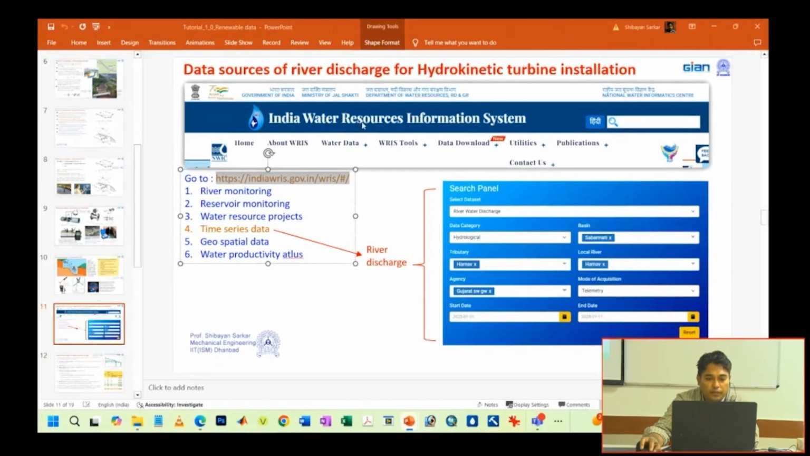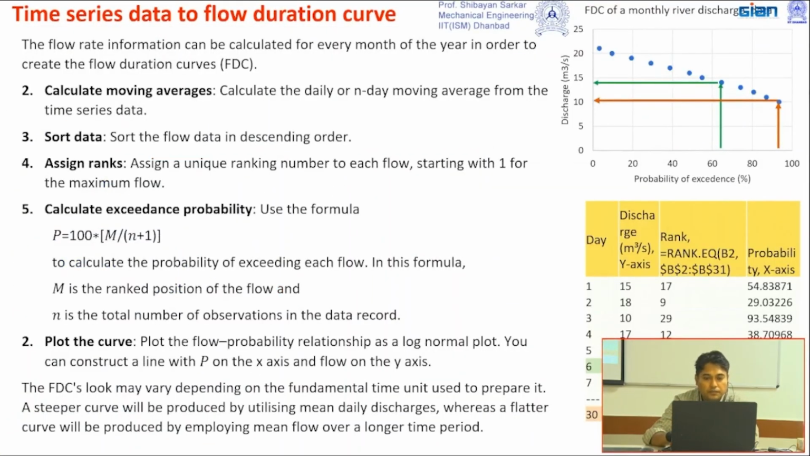This is one. Now, after getting those data, last day also I have told you, suppose you have downloaded those data. Those particular data have a certain interval. Through this interval, your objective will be to ensure how much discharge I can get at least throughout the time. That exercise can be done through the flow duration curve.